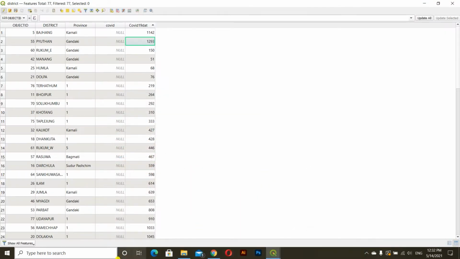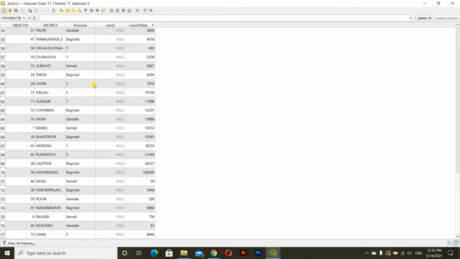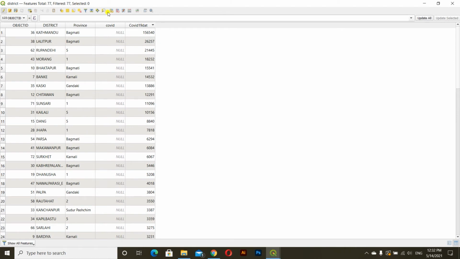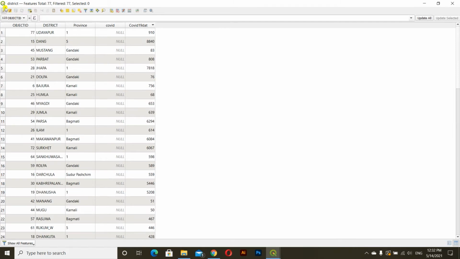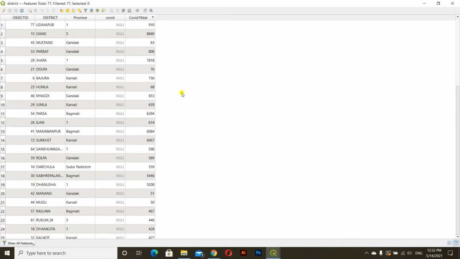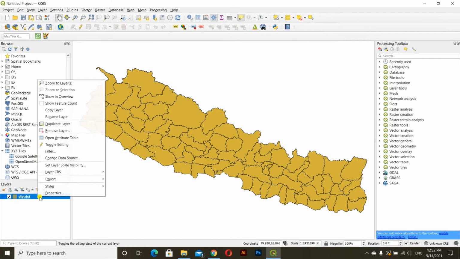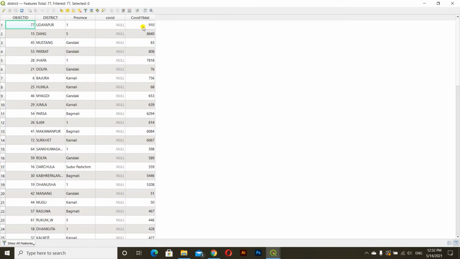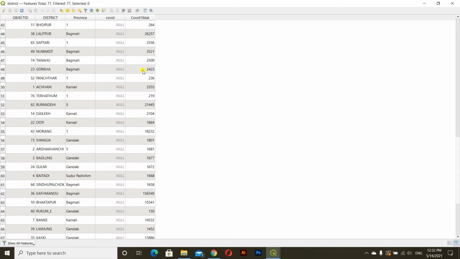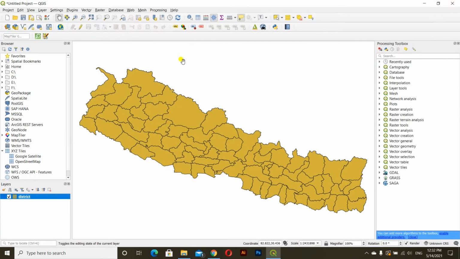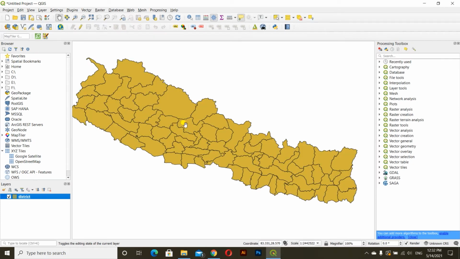Now we'll save the edits that we have made in this attribute table. You can see the save edits option beside toggle editing, and after that we'll click on toggle editing to end the editing process. Now we'll see the attribute table, and we have all the COVID-19 cases of Nepal district-wise.